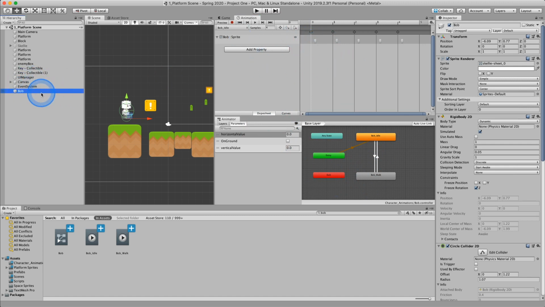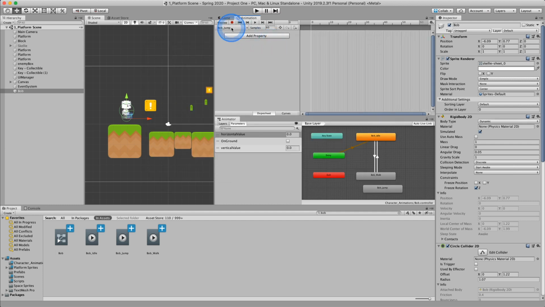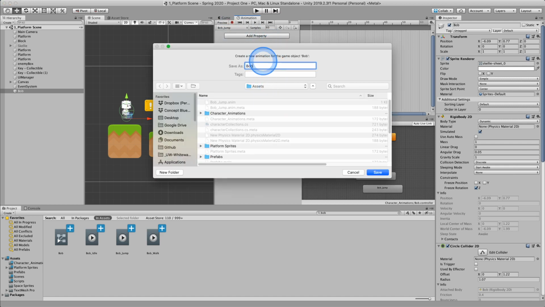Make sure that we have Bob selected, and we're going to create a new clip by going to the drop-down menu and selecting Create New Clip. It's going to ask me in the file dialog window to name the clip. I'm going to call this Bob Jump. And I'm going to immediately create another one called Bob Fall.